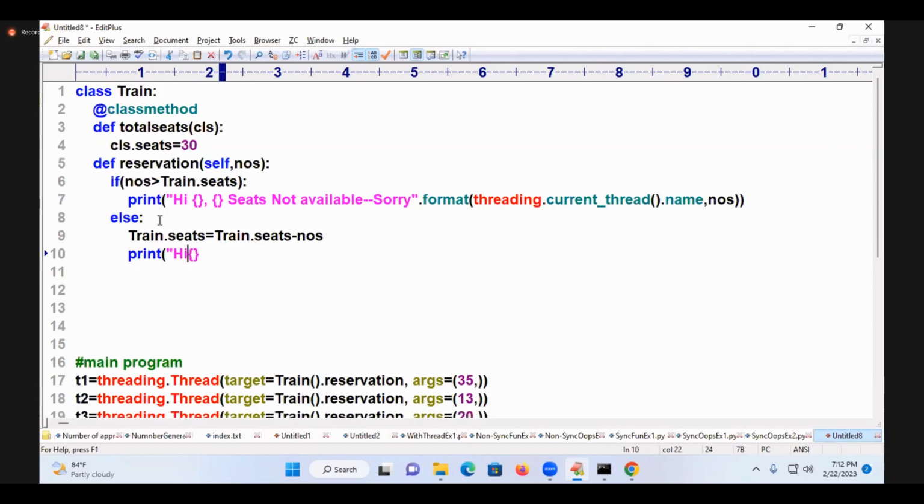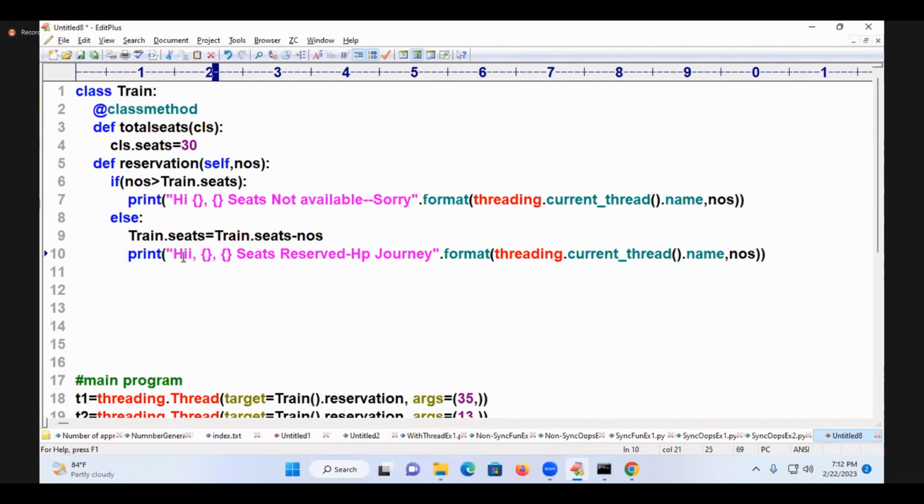So I will write it like this. See, writing seats reserved. So I'm going to say reserved, so happy journey. Now I will write .format of this entire statement. So whichever thread is created, I'll get the message of the thread and that seats are reserved.